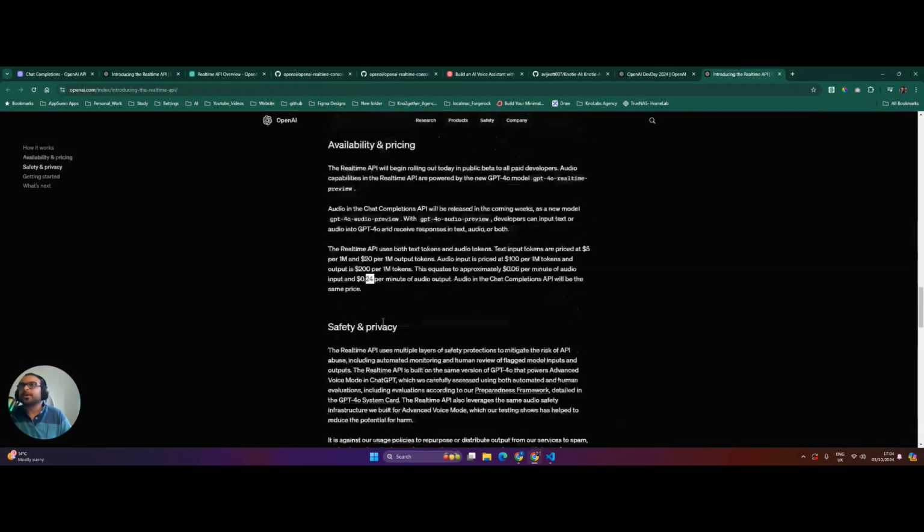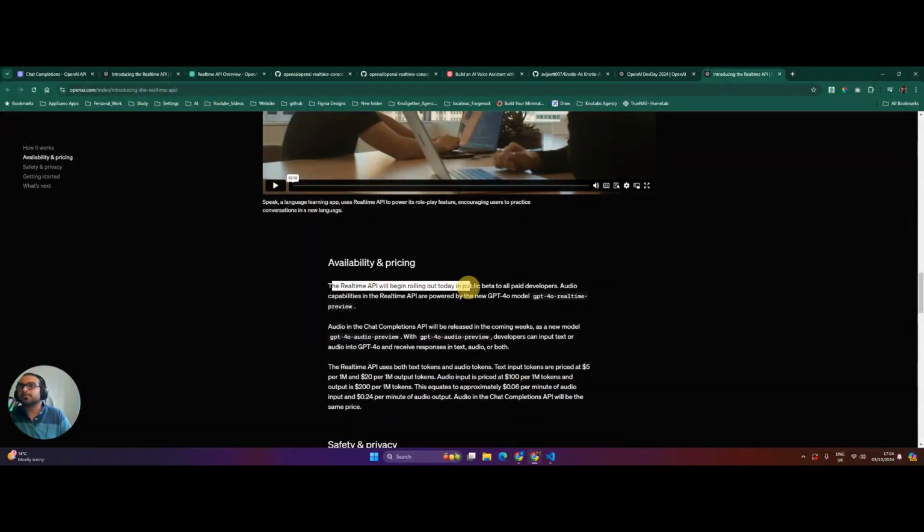Also, here this says that this is going to be rolled out to all paid developers, but it is still not available in my OpenAI account. I have checked it since last evening. I could not see this rolled out for me. If it is rolled out for you, please let me know in the comments.